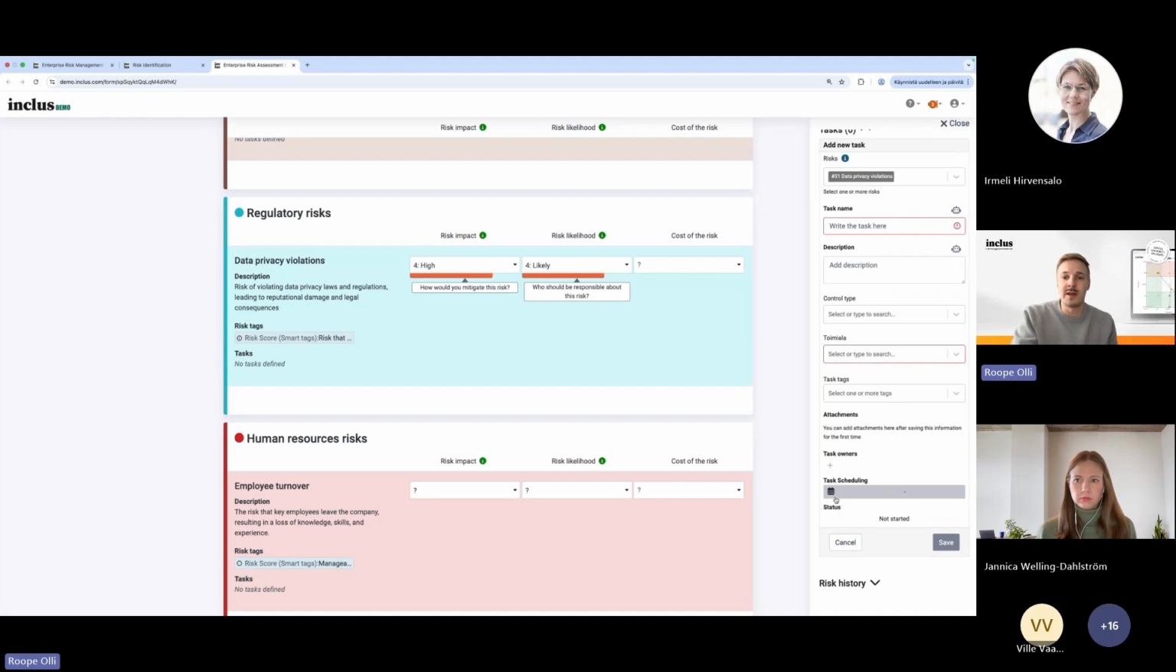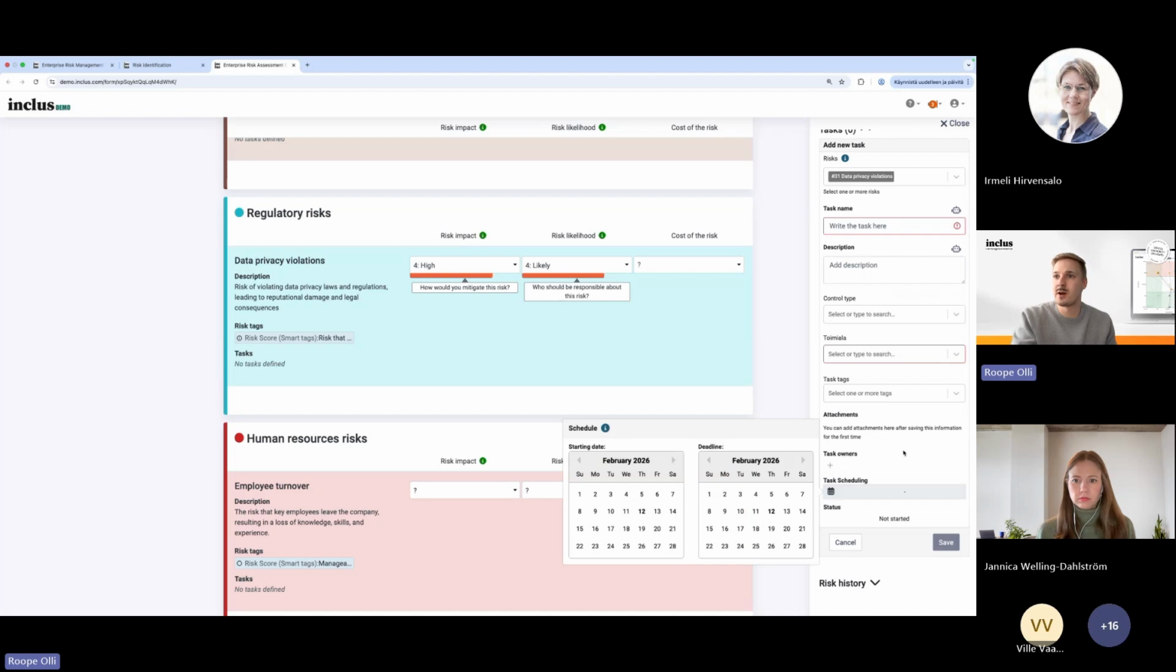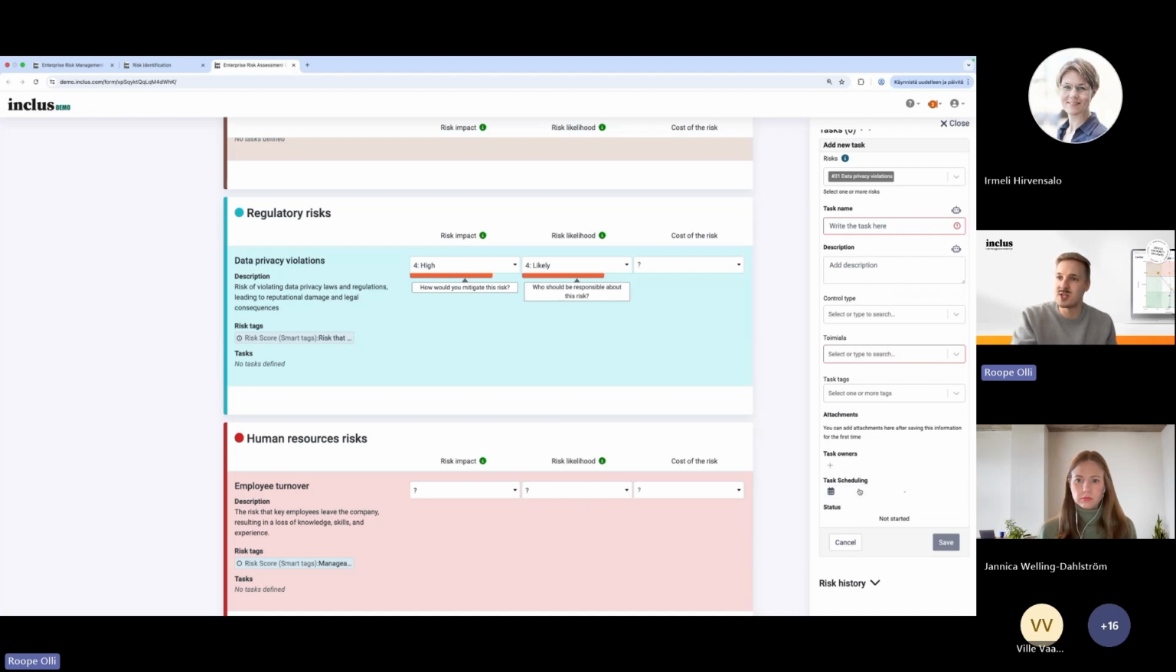The other very important thing is to schedule the task, put the deadline and starting date there, because based on the scheduling, automatic reminders are sent from the Inclus system. Using this kind of scheduling in task management will automatically make your risk management process more continuous, as it sends reminders to the task owners and keeps track of whether they are actually doing anything with the task or not.